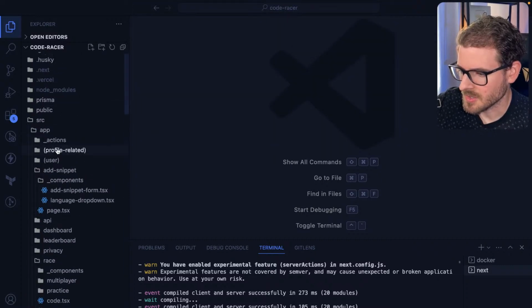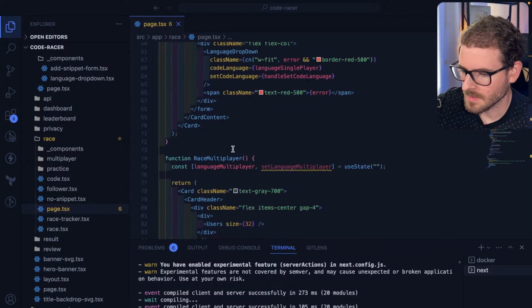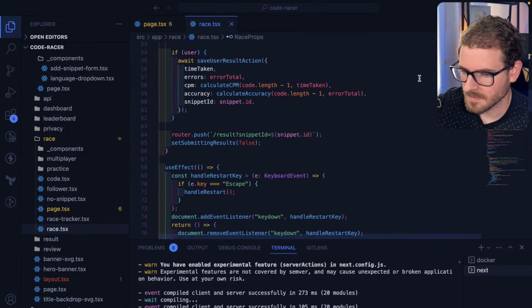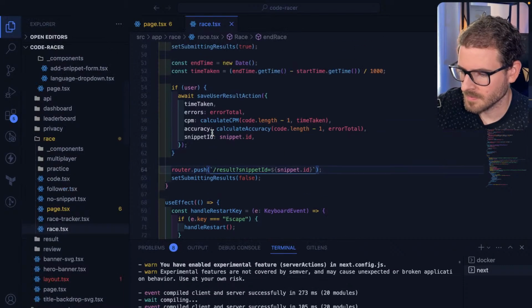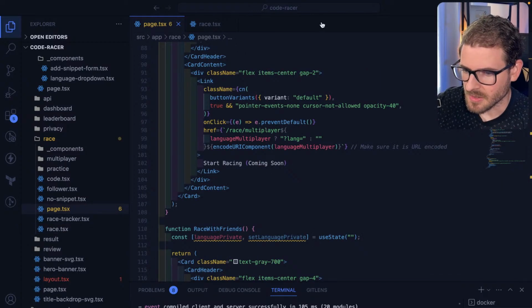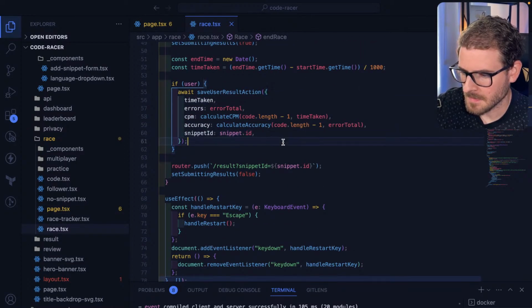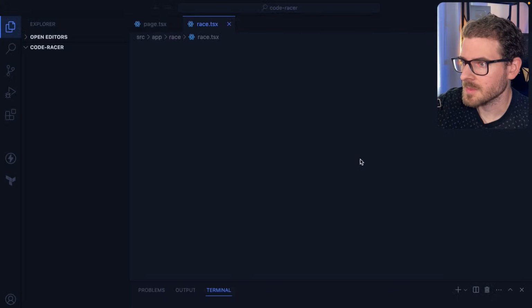Let me make sure I'm on the right page. Let's see. Page, race. I think this is it. Is this it? I think this is it. Why is it not showing my git diff? Usually there's a git diff thing over here. It shows it here. Oh, did someone refactor this to a new page, maybe? Yeah, I don't know what's going on. Let me just reload the window.